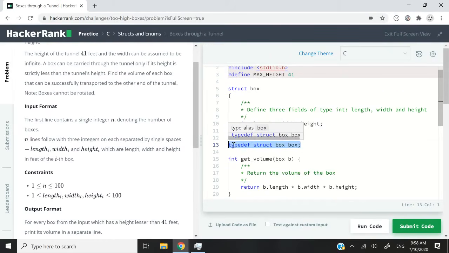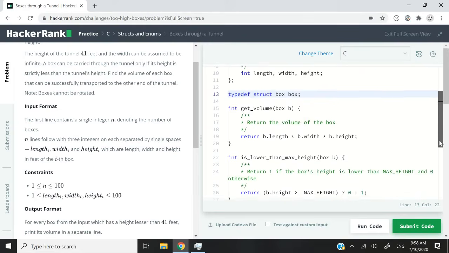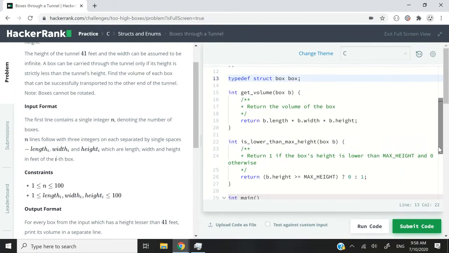Next up, they have typedef struct box and box again. This means that throughout the program, whenever we need to have a box, we can simply type box just as if it was the name of a class. We don't need to write struct box again. Next up, they have this right here. This is a function. So it's an int function. It expects an integer to be returned. It's called getVolume. And the parameter here is of type box, and we are calling it b. So we need to return the volume of that box b.